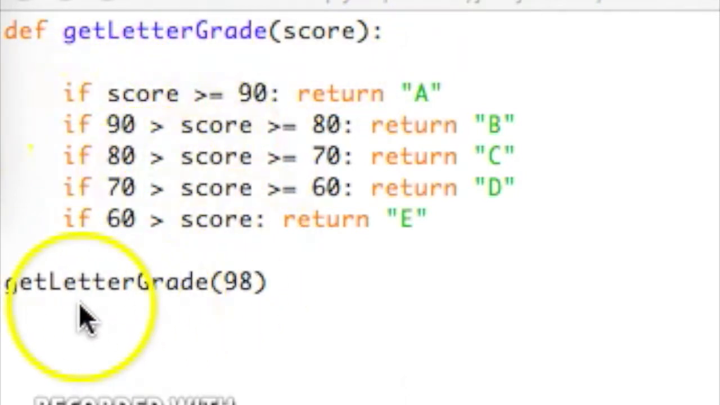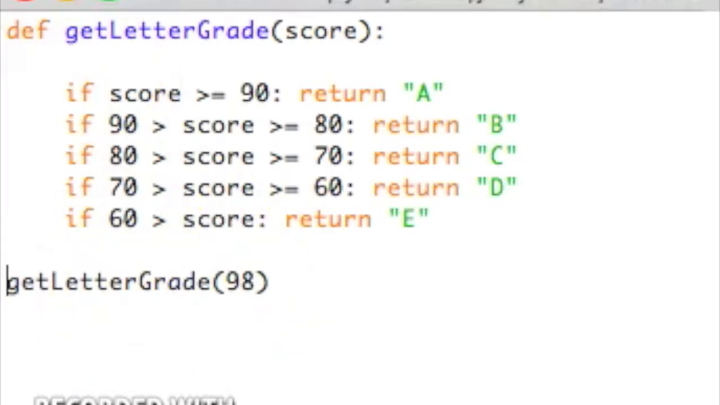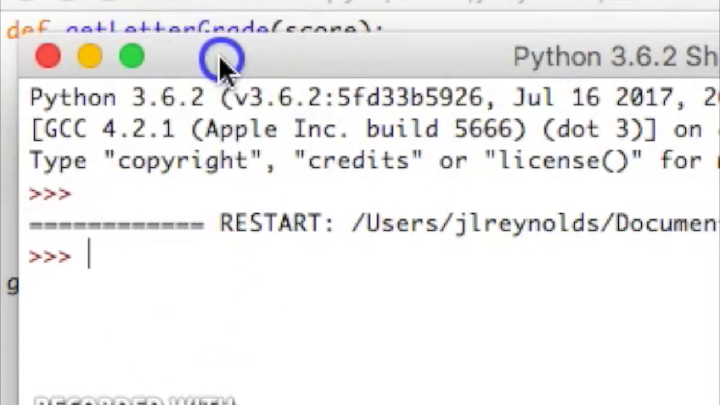So if I run this code, what I've done here is I've called the function, I've put a grade of a 98, and let's see what happens when I call the function. Okay, so if you notice, nothing was returned. So let's try and figure this out.